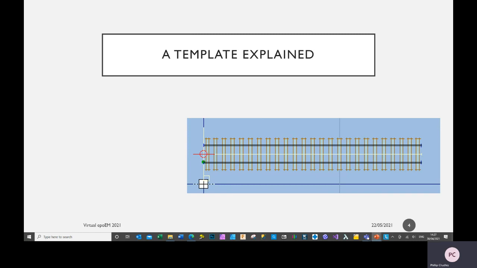So this is a template, a very simple one, just a plain piece of straight track. What I'd like to spend a few moments on are these symbols. What do all these cryptic things mean? It's very important that you know these so you don't get any surprises when you try things out in Templot.